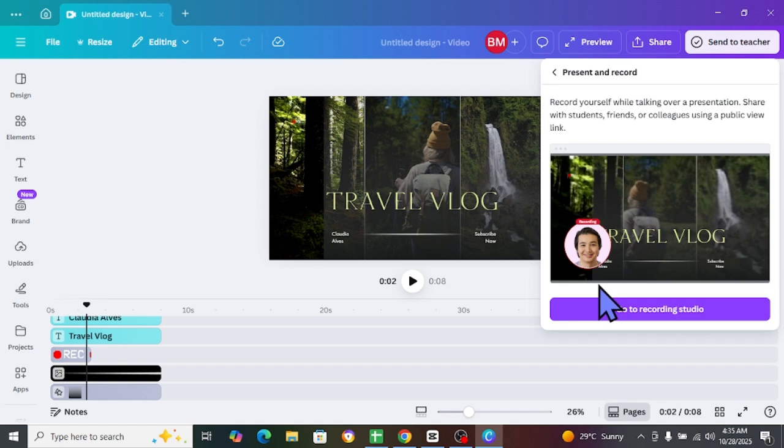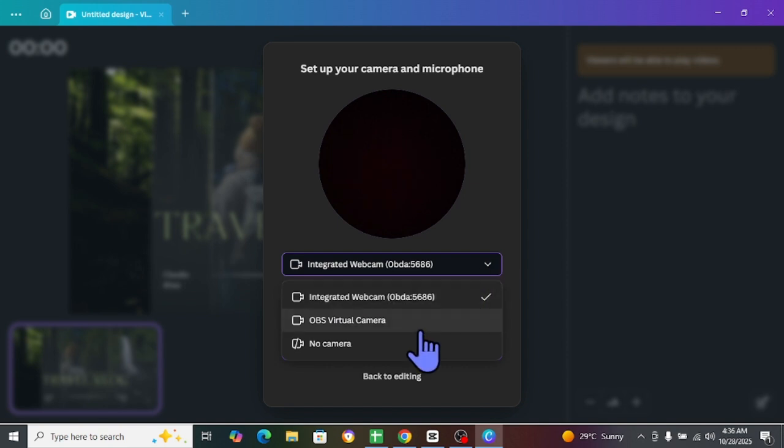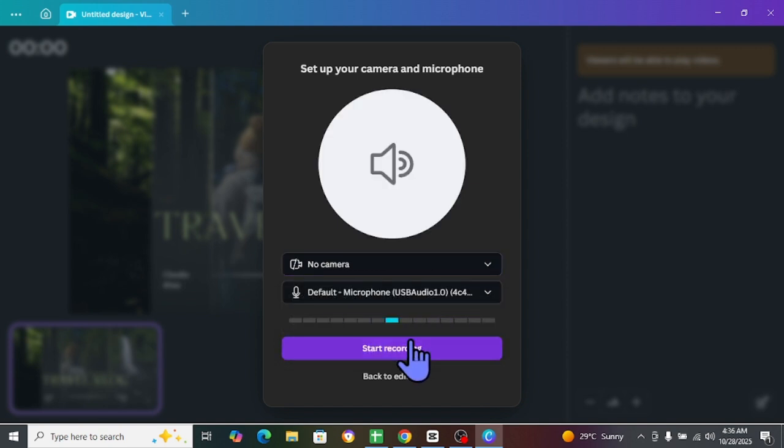And now you will just have to record yourself while taking over a presentation shared with students, friends, or colleagues using a public view link. So we will just have to go for the recording studio. So here you will just have to integrate it with the webcam, or if you have not, you will just have to say no camera. So right over here, you will just have to select your microphone from here and just have to start recording.